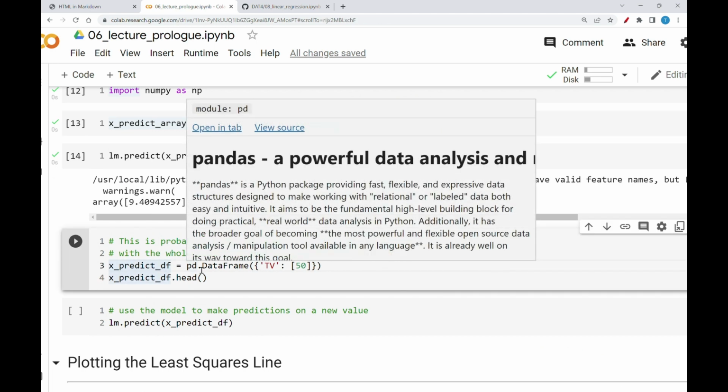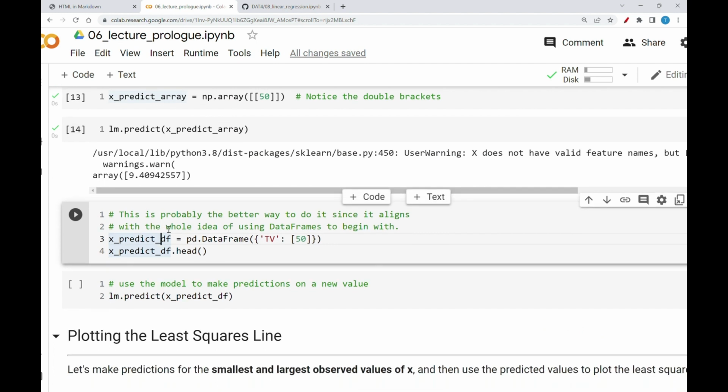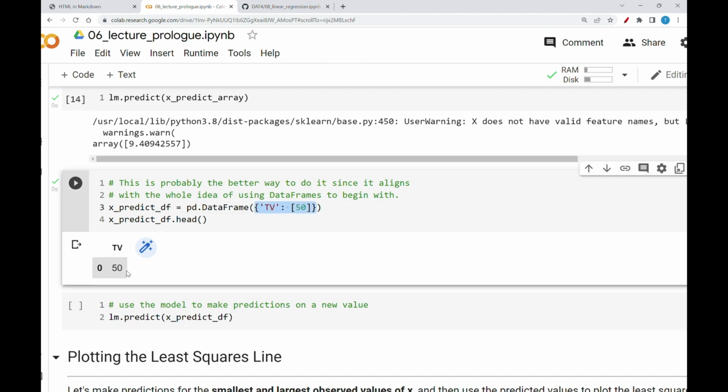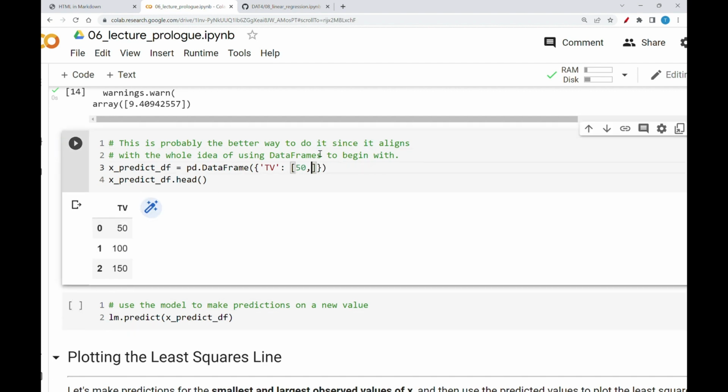But the better way, what you should really be doing, is to create a data frame, and use a dictionary for that. You list the features and the different values associated with those features, and now this is my predict data frame. This is how you can create a data frame with a dictionary. It just has one row. I could of course say there's 50, 100, maybe 150, all these different values I'm considering. That creates this other type of data frame. But I'll just go back to one.